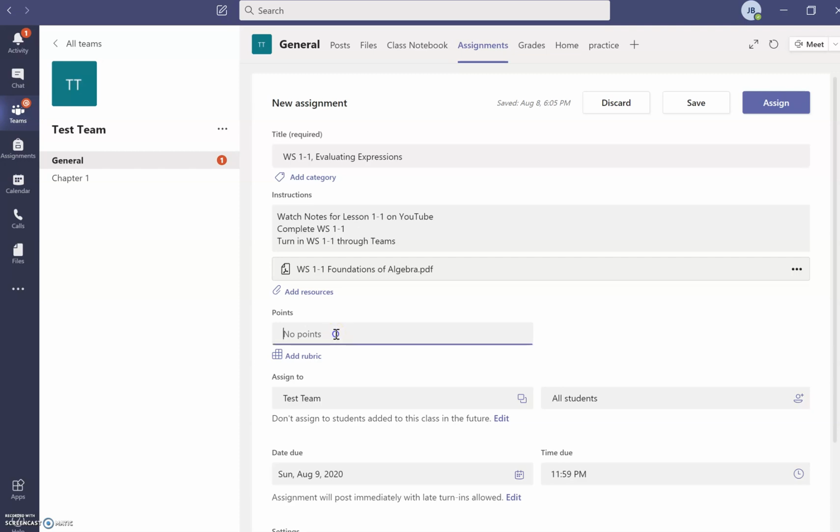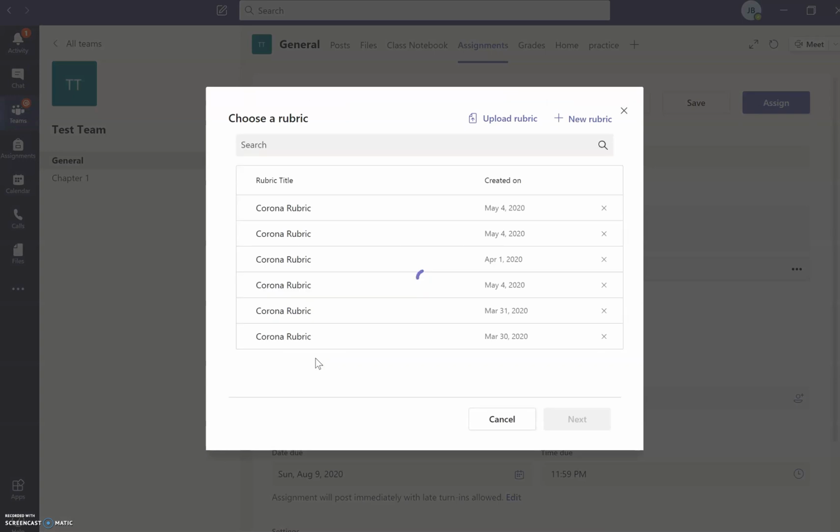Then you can tell it how many points it's going to be worth. So I'm going to say it's worth 100 points. Now, I don't normally use rubrics. Mine's just evenly spaced, but I can see where an English teacher might want to enter a rubric there, or if you were given a project, you might want to click on Add a Rubric. It allows you to create your own rubric, or you can just upload a rubric from your desktop or maybe from OneDrive. Or you can create your own rubric.